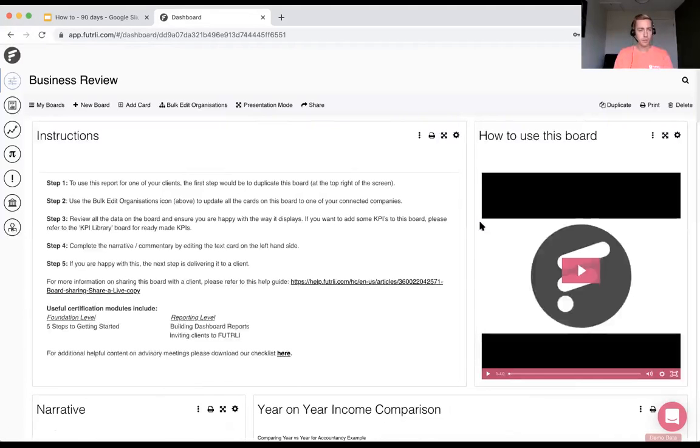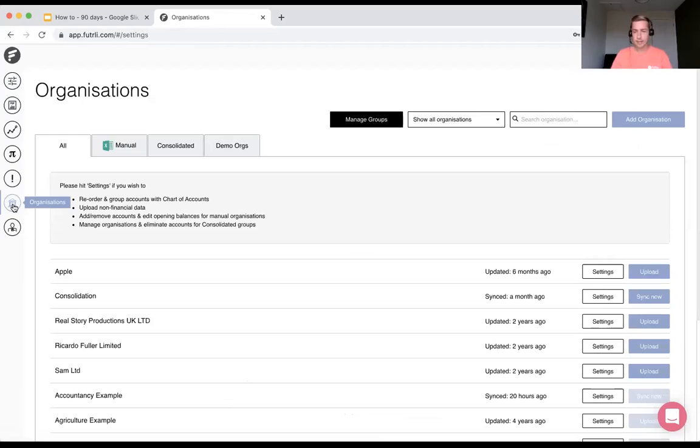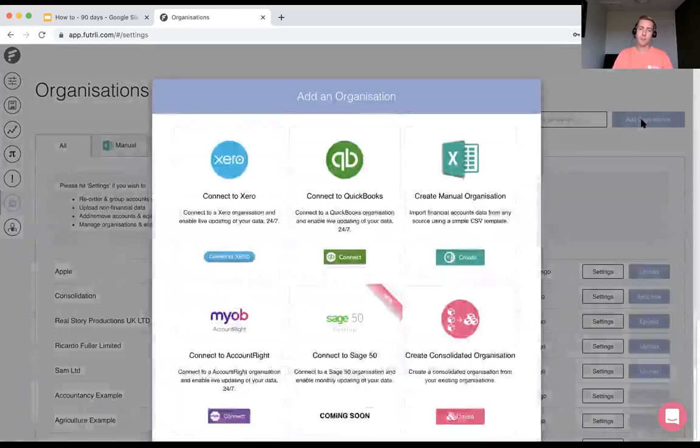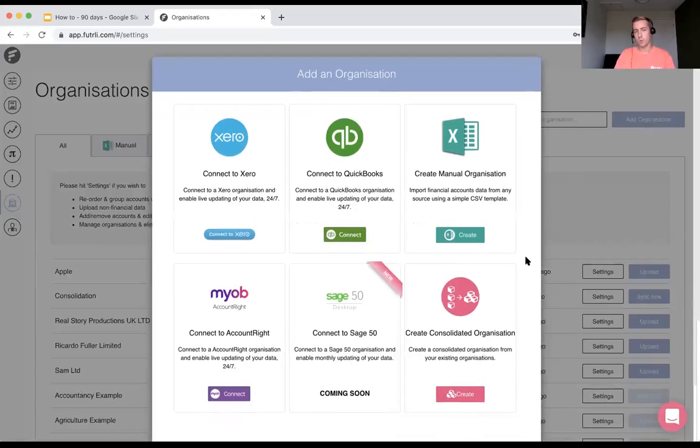Cool. So whenever you log in, you come straight to the boards, and this is the last board that I was on. But we're going to come to the organizations here. This is where we can connect up that client of yours. So we can click Add Organization. We can then sync with one of these here. So we've got the two main ones in, I suppose, the European and American market, Xero and QuickBooks. Simply connect, and it will then sync away automatically.